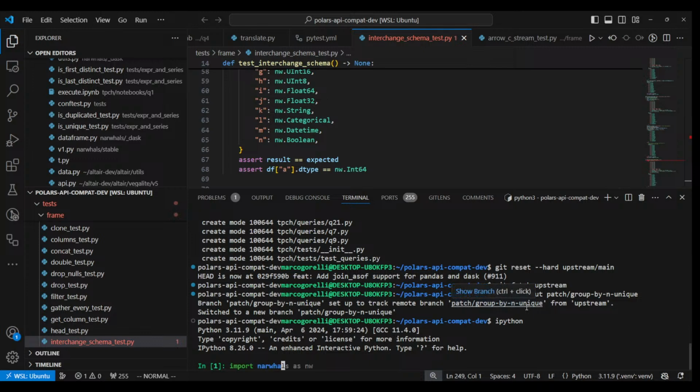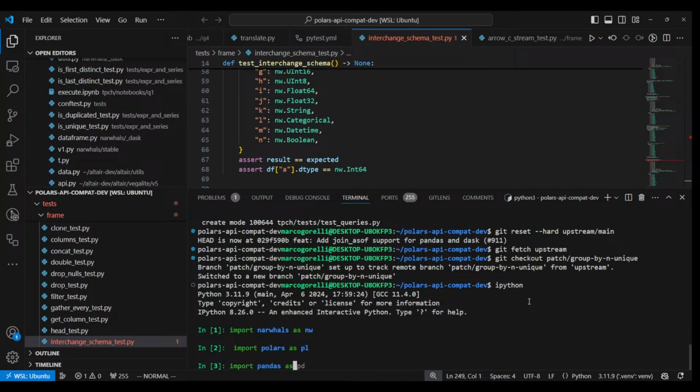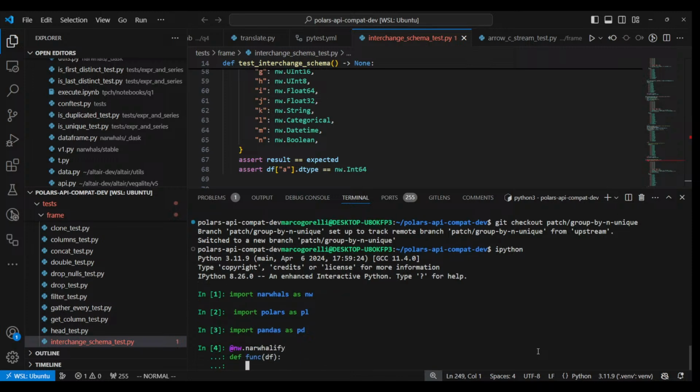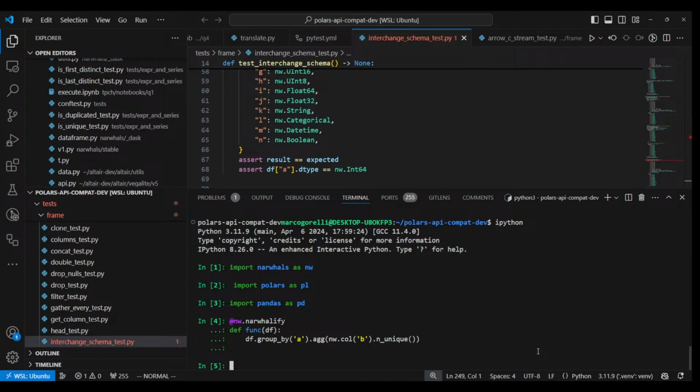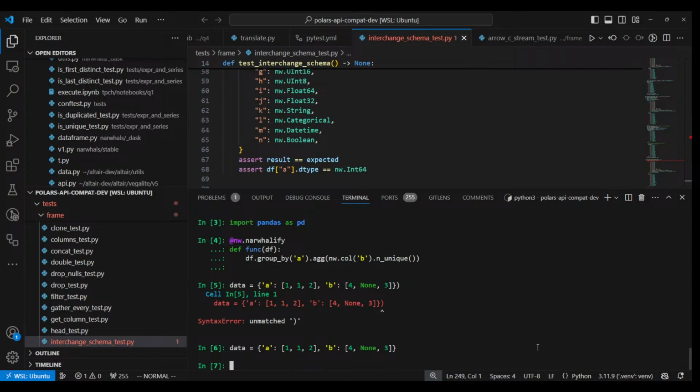All right, let's try this out. So import narwhals as nw, import polars as pl, import pandas as pd. Let's start with these two. So let's narwhalify a function, and we're going to do group by a, agg col b n_unique. Then data is going to be a: 1, 1, 2, and b is going to be 4, None, 3.